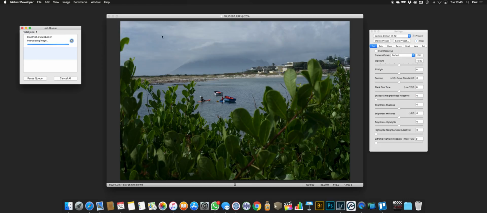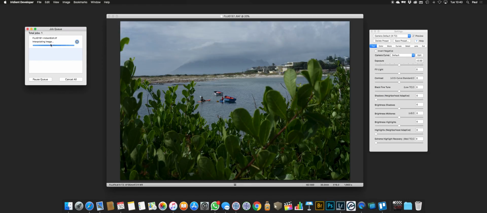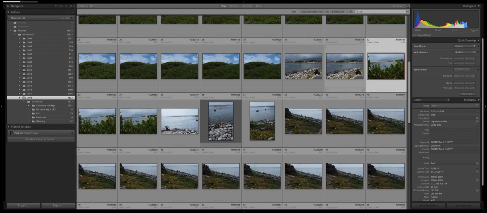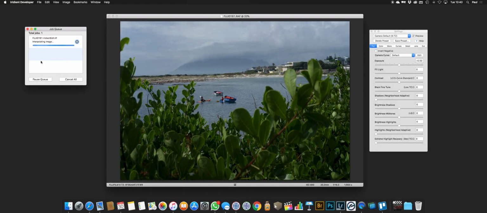So let's do that. It's now getting sent to the job queue, which is the batch processor for Iridient, generating a TIFF, and it's sending that TIFF back to Lightroom. So let's just wait for it to come through. Here's our image. We should see the other image come through next to it. It'll be stacked automatically. See how far this guy is. Core processing, interpolating, all these things.